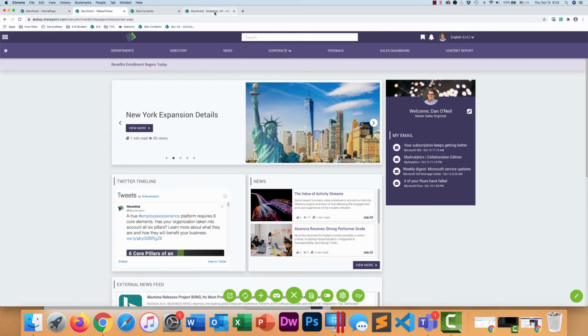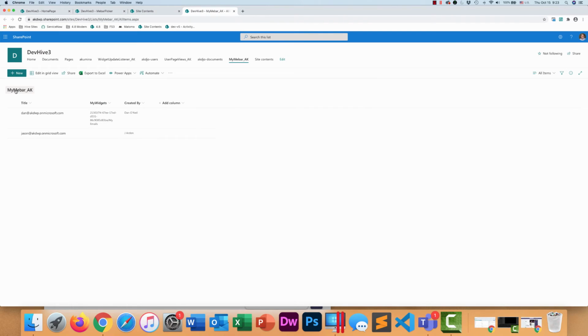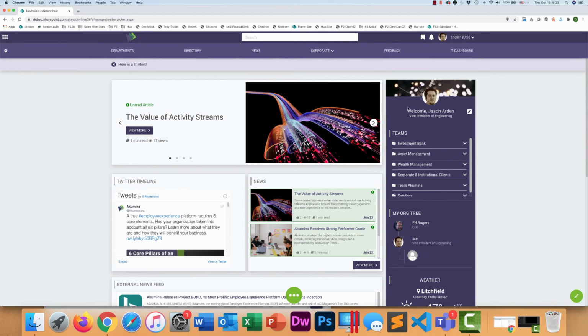And that list is over here. So I have my Mebar_AK list right there. And I only have 2 records in here because I've only been using it with 2 users. But you'll see right here, I have the widgets that are part of my Mebar and the created by right there. And this is basically what I use to determine if they have widgets set or not. So you can see right here, Jason doesn't have any widgets right there. So I look at his profile page, or if I go to his site over here, so I'm logged in as Jason, again, he's seeing the default list of the widgets for this.